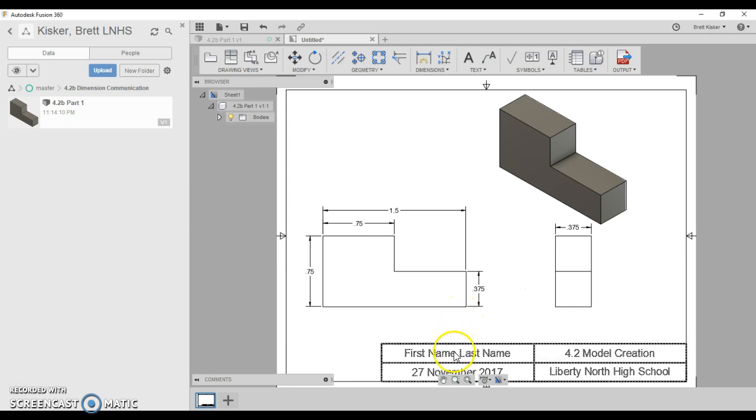The other thing that I don't like is the title block. So down here, I'm going to double click on the title block and I'm going to fill in the author information with your name. So your name will go here, the date, and the assignment is now 4.2b, dimension communication. If it doesn't fit, we'll modify that, okay? So now you have an assignment that you can turn in.